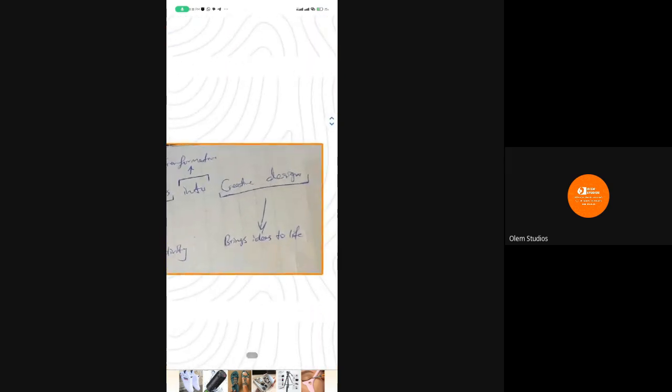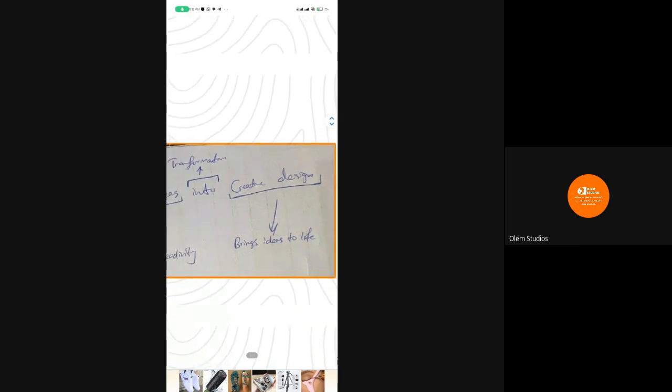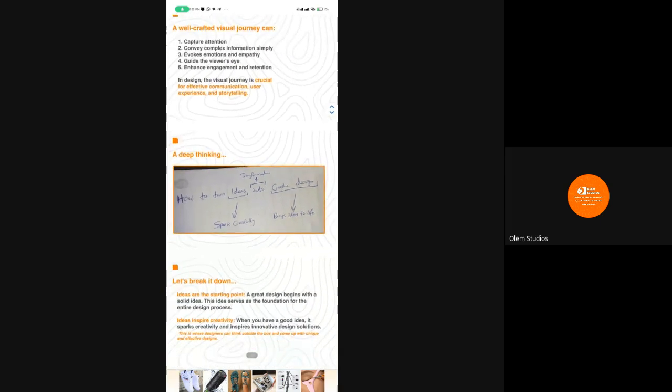Let me read out the subject matter, which is how to turn ideas into great design. I don't know if you can see this: creative design. I changed that word because I do believe that every design that is great is actually creative. That is my own perspective. I don't think a design that is not good enough, or is not passing the right message, can ever be a creative design. I don't care about the beauty.